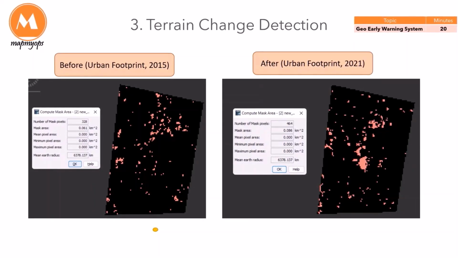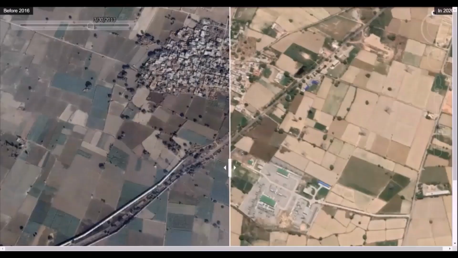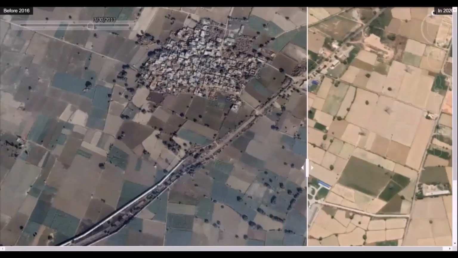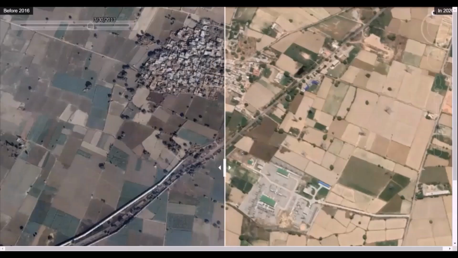So in this comparison over an under construction university campus, you can observe that while 0.06 square kilometer of land was built up in 2015, it increased to 0.09 square kilometer, a 50% increase.